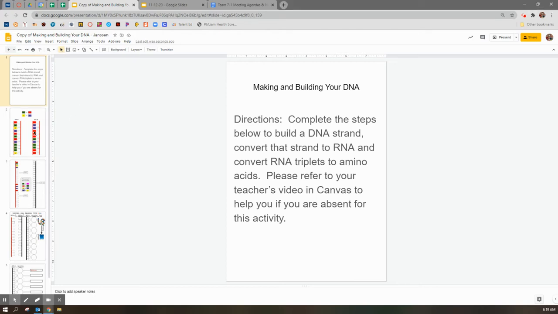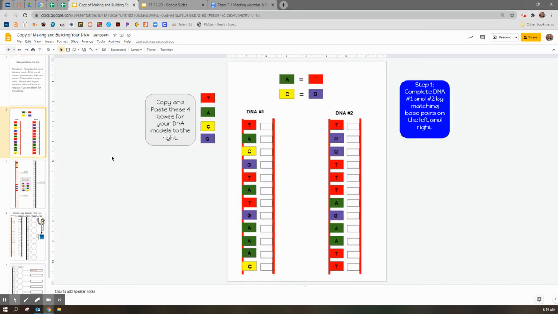So step 1 on page 2, blue boxes, by the way, are always going to indicate your directions. It says step 1, complete DNA number 1 and number 2 by matching base pairs on the left and on the right. So I've given you the left-hand side of the DNA. Your job is to match the right-hand side. So I've given you a key up above, A to T, C to G.